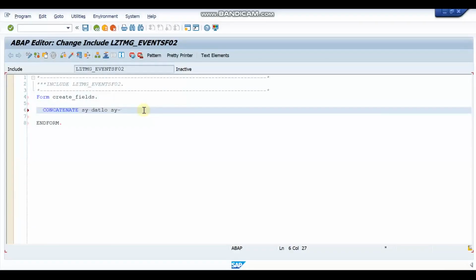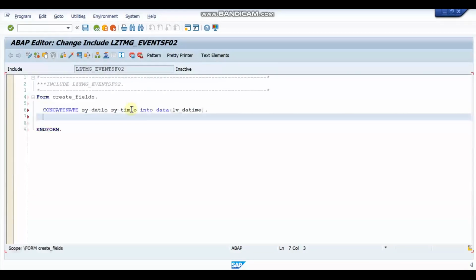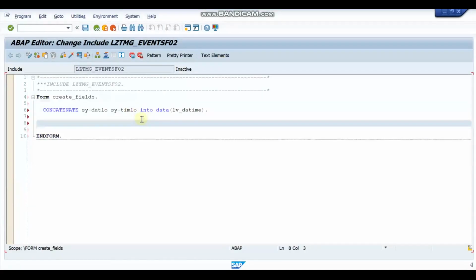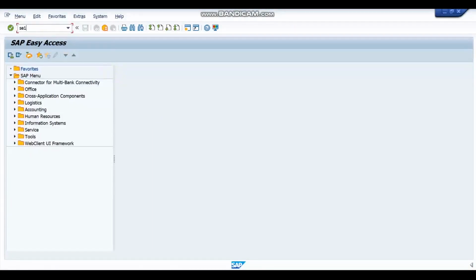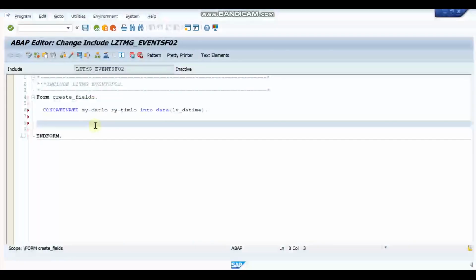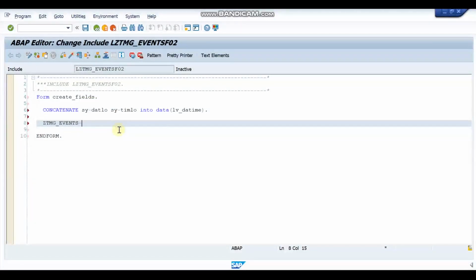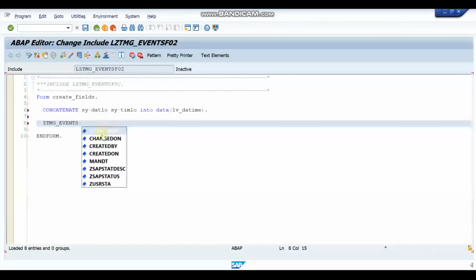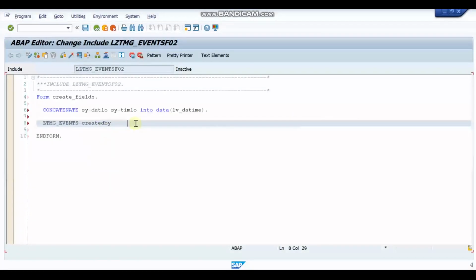I'm doing it again. I'm assigning into a variable, and okay, now you need your table name also. So this is the table name. I am copying it and just giving a hyphen. If you do Control Space, you will get all the fields. So created by I am giving, and we have to assign the name.